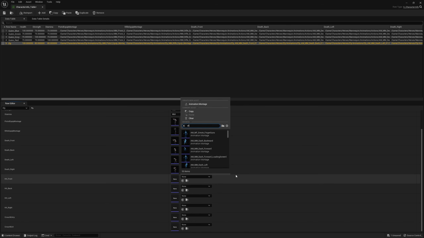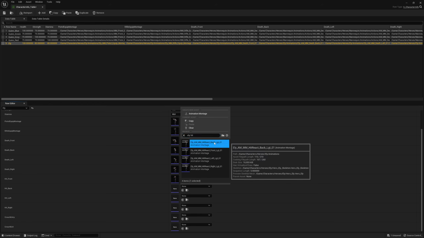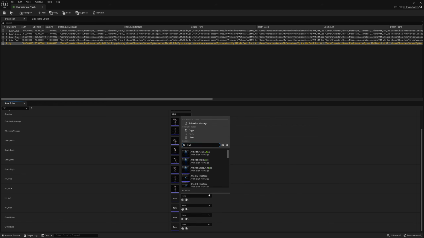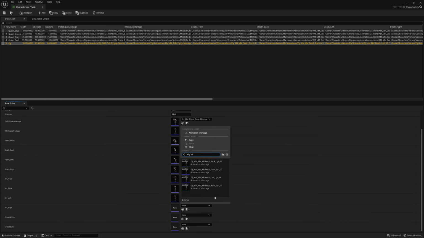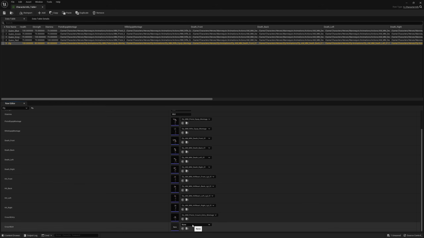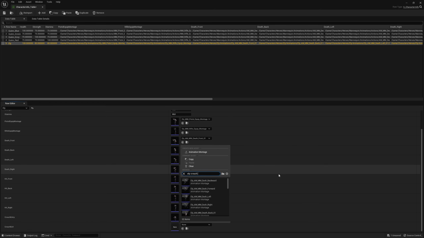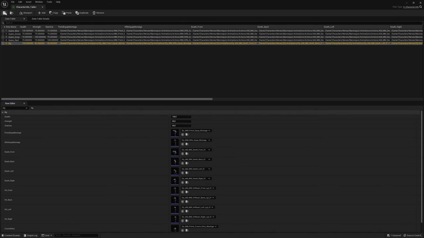Then are the hit montages, so Eli hit, and we have the front one over here, Eli hit, and the back is the next one, Eli hit, and then we have left, and the last one is right. And then all we need is our crouch entry and exit. So let's look for Eli crouch, no, okay, then we put entry behind there, there we go. And Eli crouch exit. So we have those set up as well.